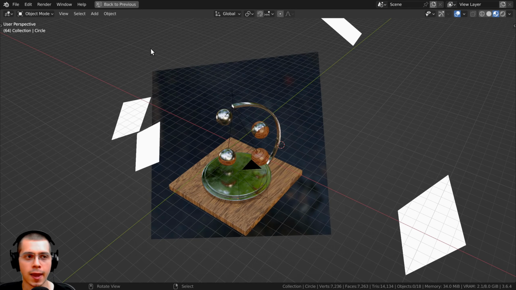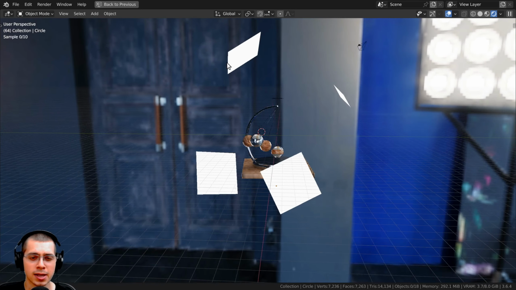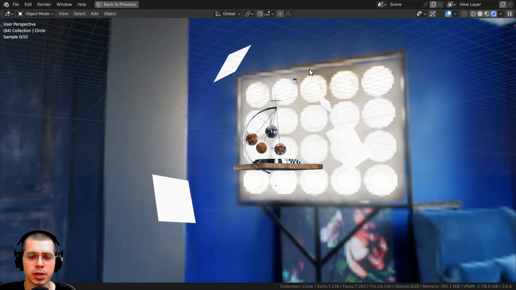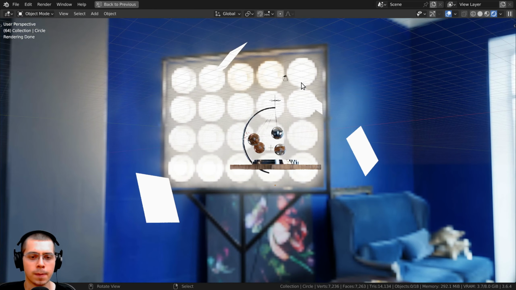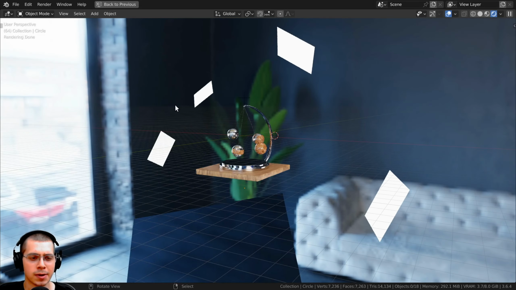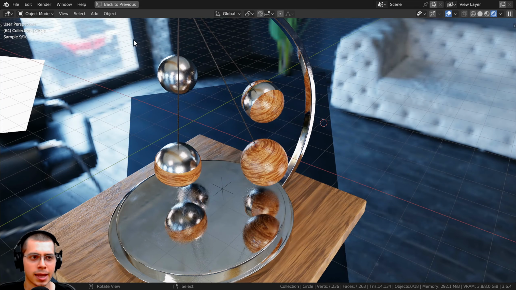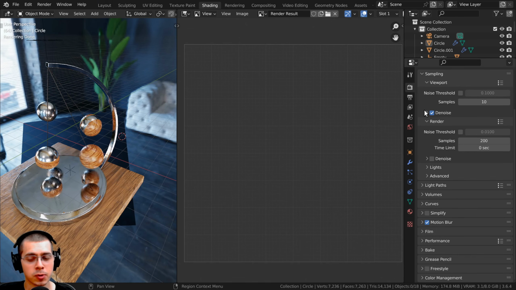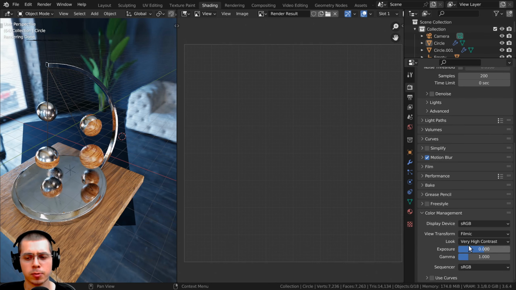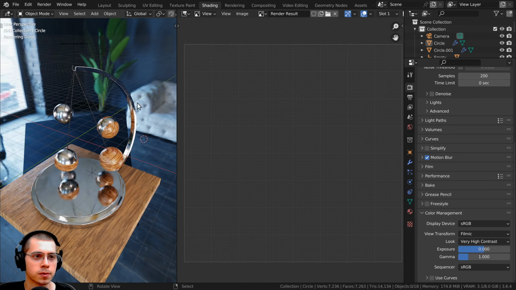So I'll now just give you an overview of some of the other things that I did for the scene, like the lighting and the materials. So for the lighting, I used this Blue Photo Studio HDRI from polyhaven.com, links in the description if you'd like to download it, and it gives some pretty nice lighting to the scene. Also, if you go here to the render properties and then open up the color management, I used filmic and very high contrast to make the colors look nicer.